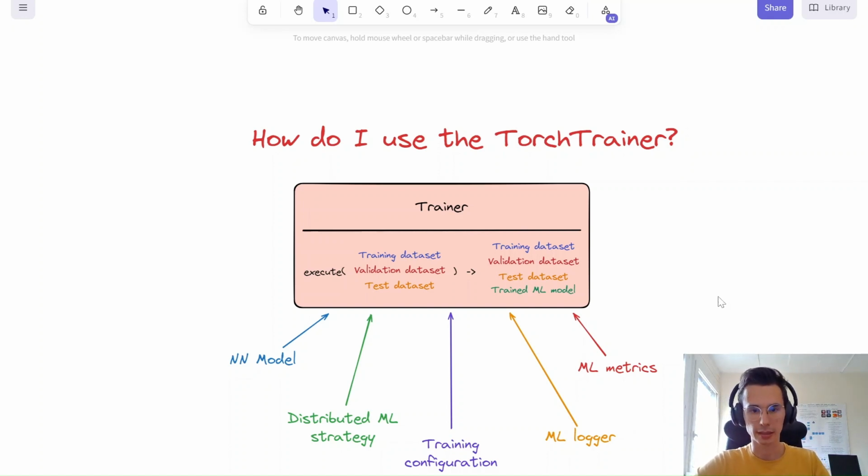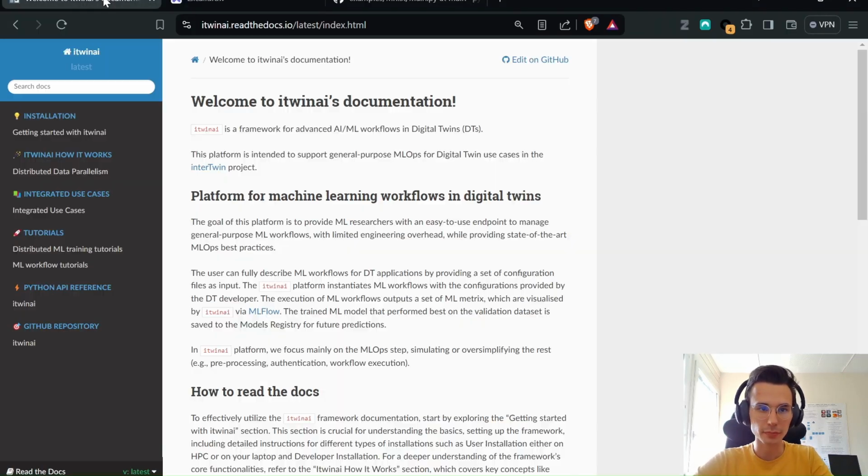Among all of these items that I just presented, the only mandatory ones to utilize the trainer are the machine learning model to train, of course, so we need something to train, and a training configuration, and that's it. Then, if you want, you can specify which distributed ML strategy to use, whether or not to use a logger, and which one. And if you want, you can specify some metrics that will be used to assess your model while training.